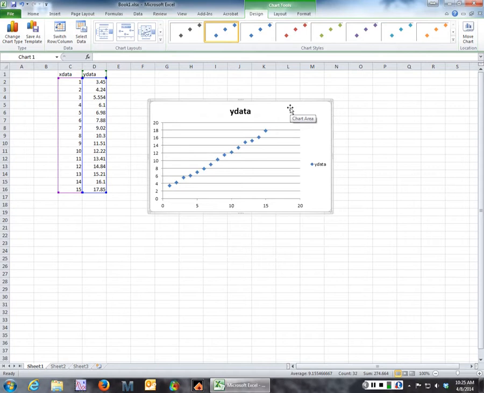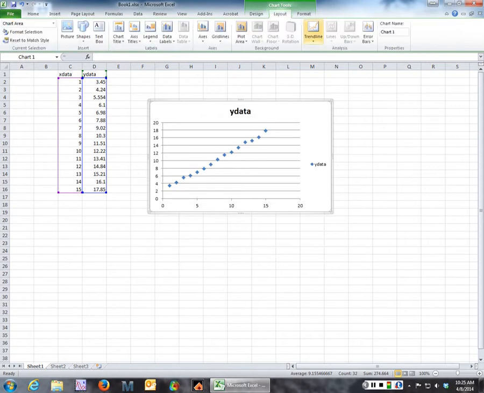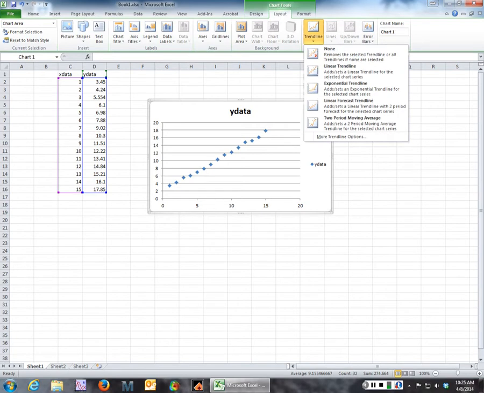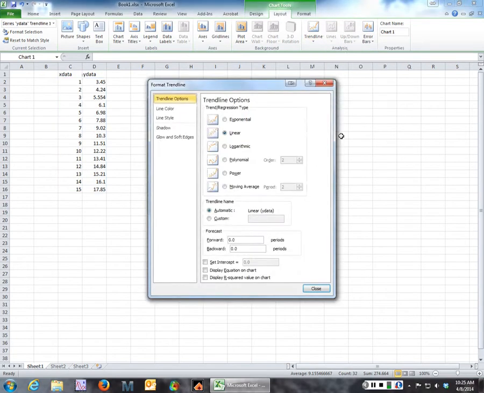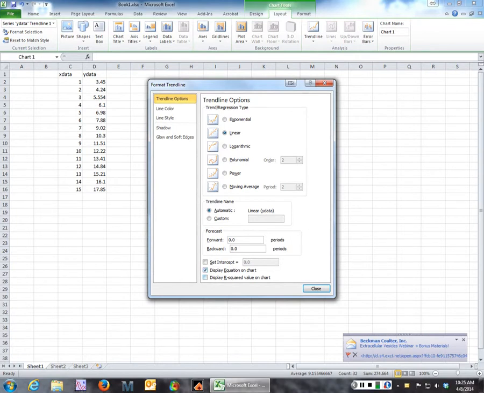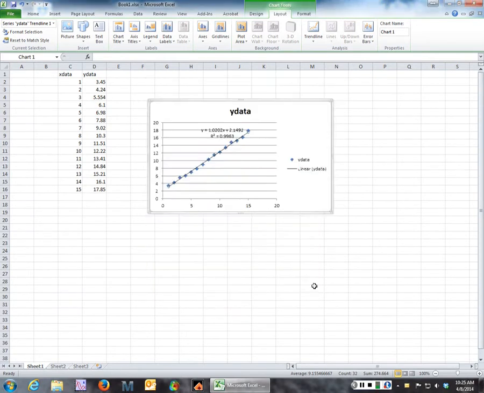I want to add a trend line to this, so I'm going to go to Layout, Trend Line, and then go down to More Trend Line Options. And here I can choose what kind of trend line I want. I want a linear one. I want to display the equation on the chart. We'll display the R squared value on the chart as well. That's fine. And we'll do OK. And there's my fit.